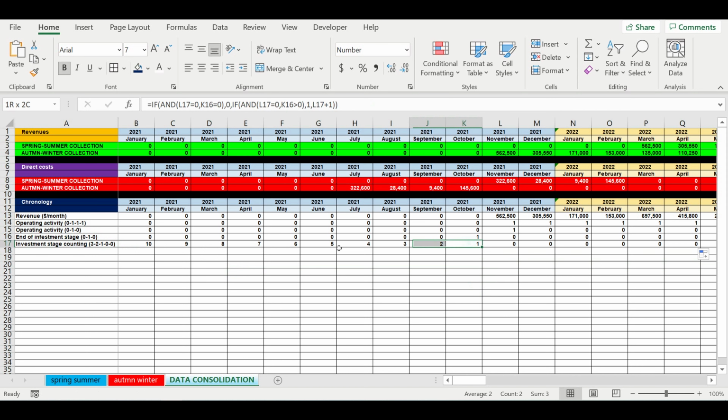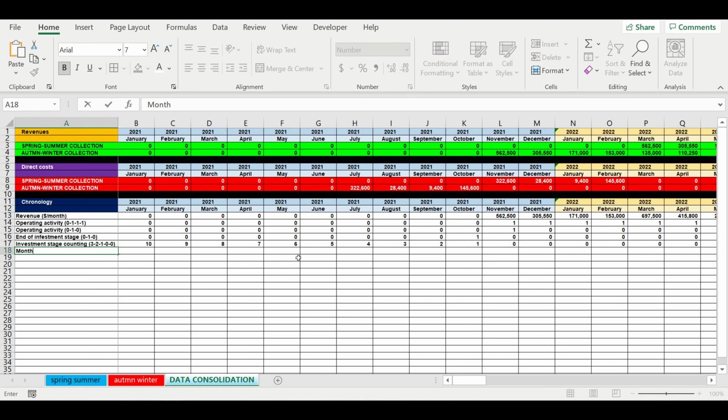So here we can see this countdown, and later we will link our investment plan costs to the number of this or that month. Then what do we do now? Month's number, from 1 to 12.